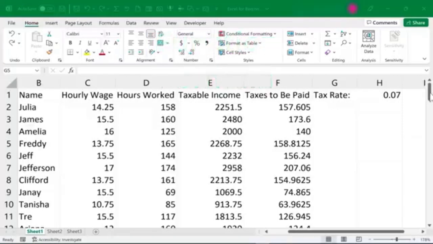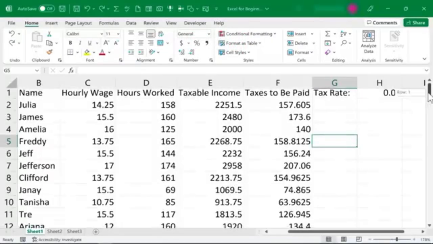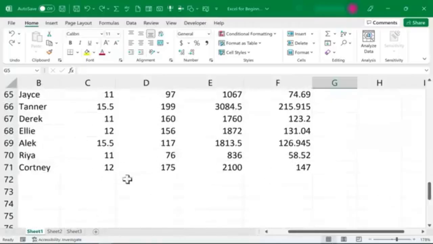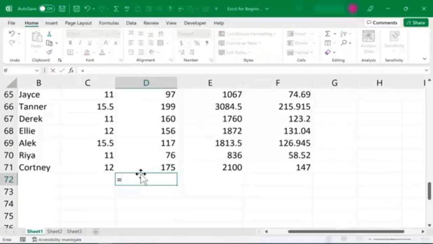And the first function that I want to teach you is SUM. Let's say I want to add up all of the hours worked and all of the taxable income to be paid to the employees. I could just browse down the sheet here to the bottom of the data. Column D has the hours worked, and I'll click here in D72 and type equals. Again, thinking in my head, D72 equals, and then I'll use my first function, SUM.